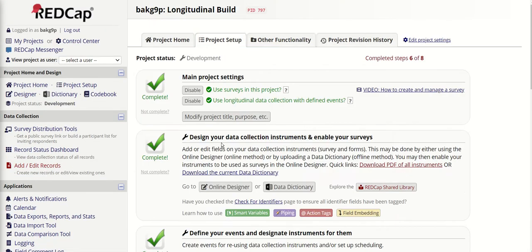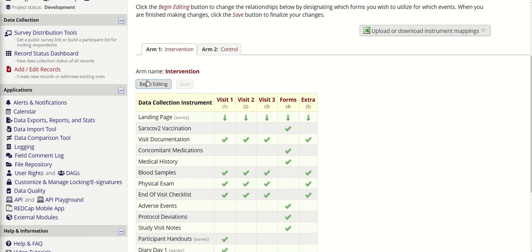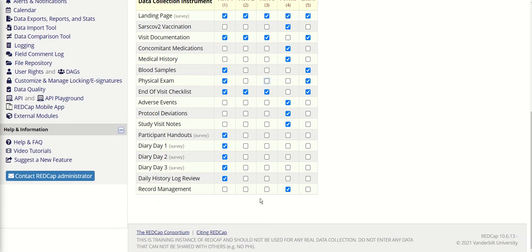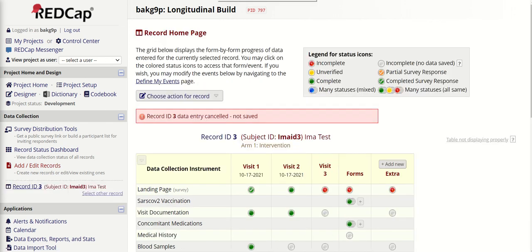Let's go back to the designate instruments. We don't need blood on these other ones. And we don't need a physical exam. We're just not going to take those on those. We don't need that. That's silly. That'll be an extra if they're sick or something. Okay, let's go back. Let's refresh this.